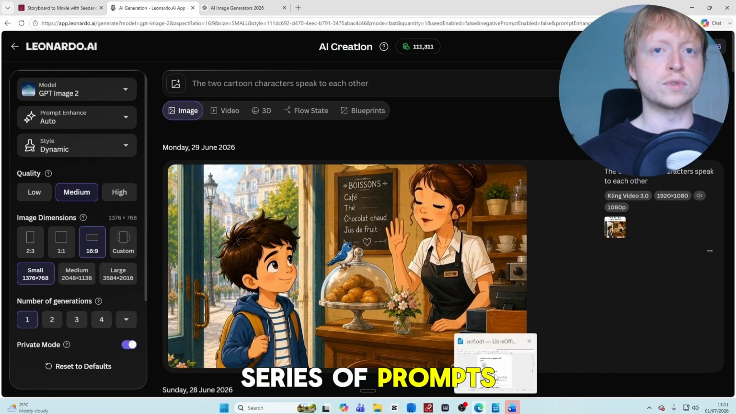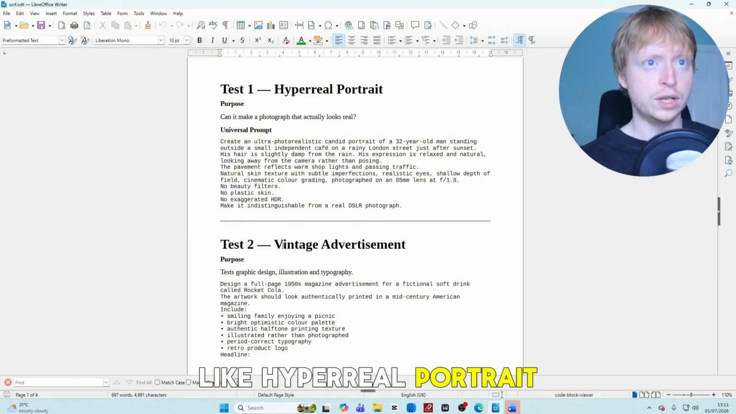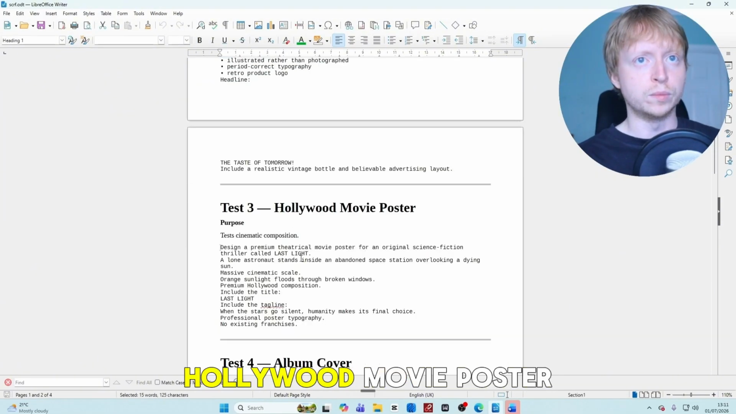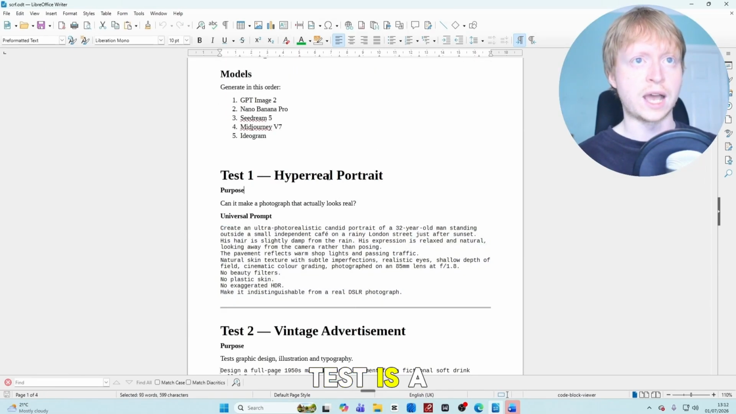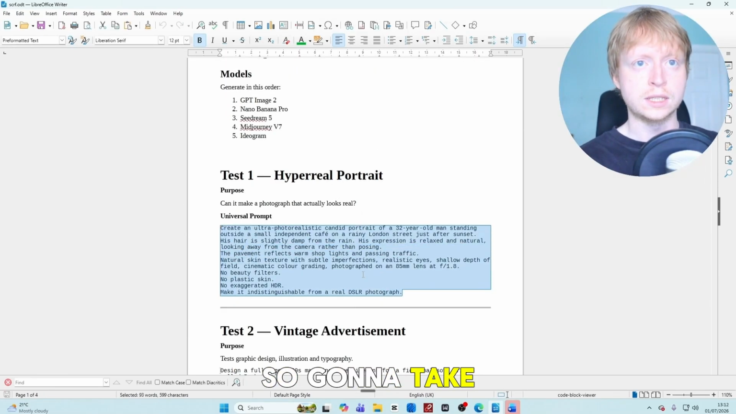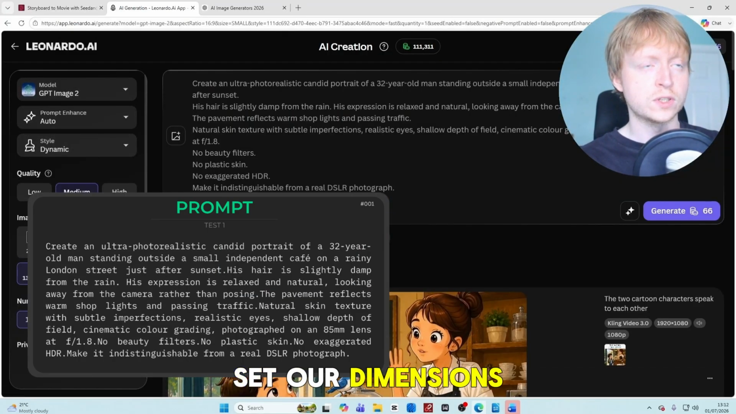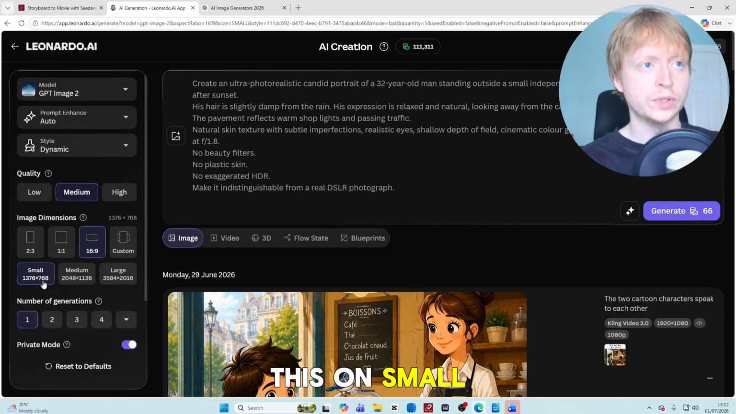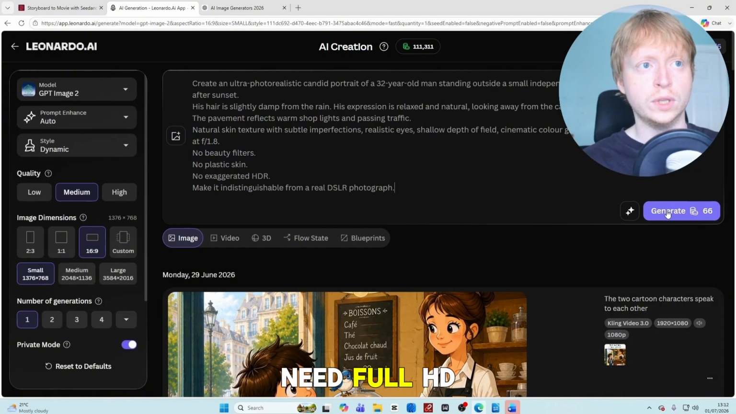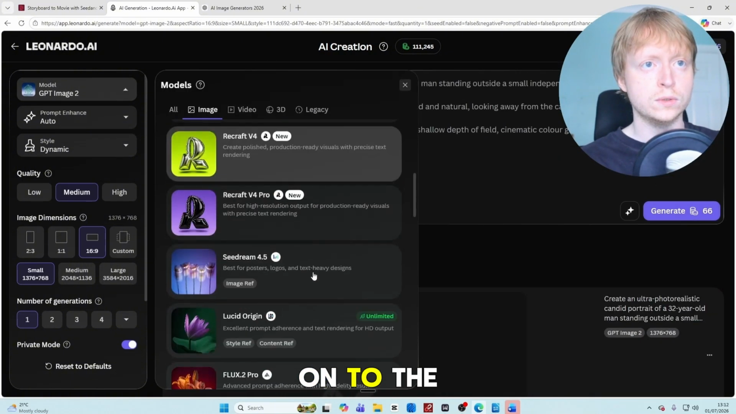We've got a series of prompts that we're going to run each one through, varying tests here. So we've got like Hyperreal portrait, vintage advertisement, Hollywood movie poster, album cover, and so on. So the first test is a Hyperreal portrait. So we're going to take this prompt, I'm going to run it through GPT-2 first, set our dimensions to 16:9, quality to medium, and just keep this on small for now because we don't need full HD quality for demonstration purposes. And then move on to the next model.